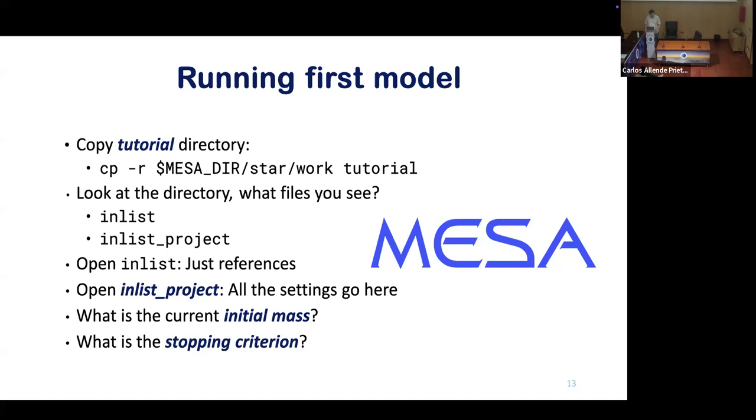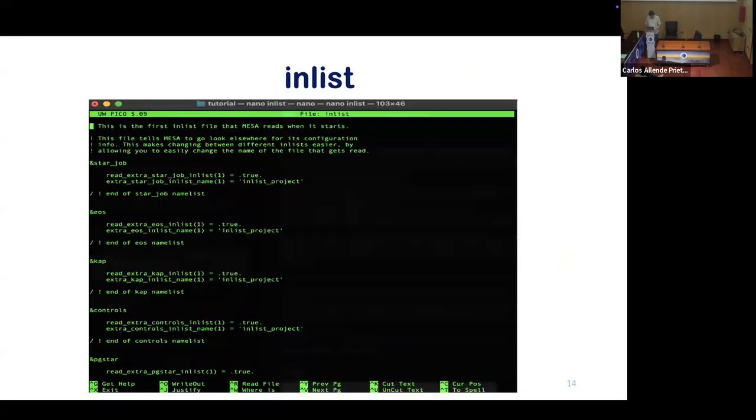If you then go with whatever program you use, either the terminal or the Finder, the Explorer, into that directory, you will see several different files. And those are the core of MESA input. They're called inlists, which comes from Fortran, because that's how they are called in the Fortran language. And you will have a file that is just called inlist. This is a very boring file because nothing happens here.